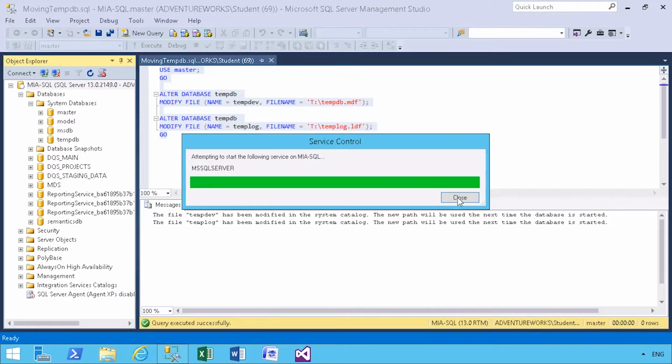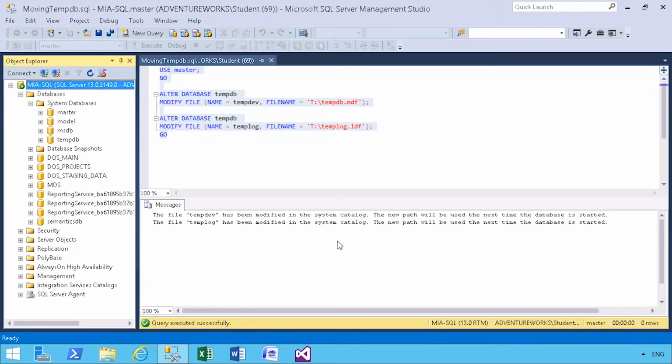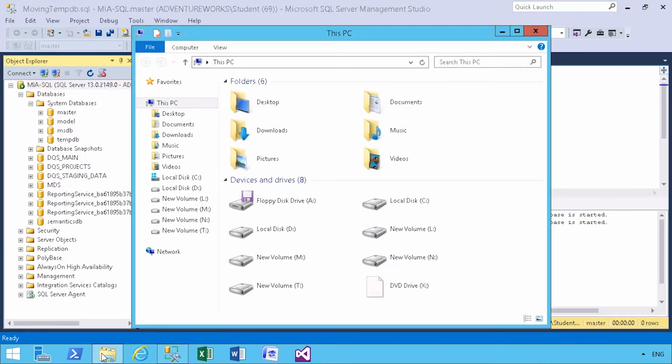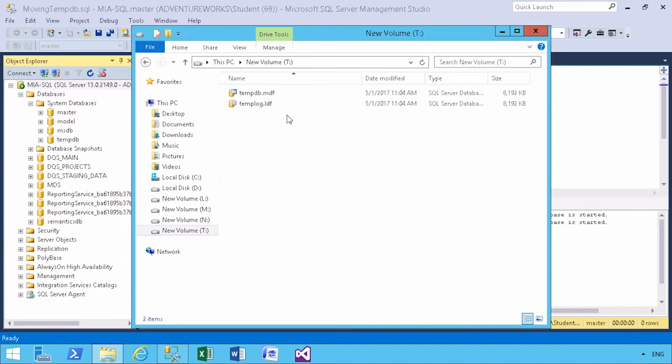So we've already stopped, and now we're doing the start of the SQL Server service. So now if we go back over here to the T drive and we look, there are the files for the tempdb database. So again, remember the process: alter database, the name of the database, move the files, and then you have to restart the database. In this case, because it's the tempdb, we have to restart the SQL Server service.